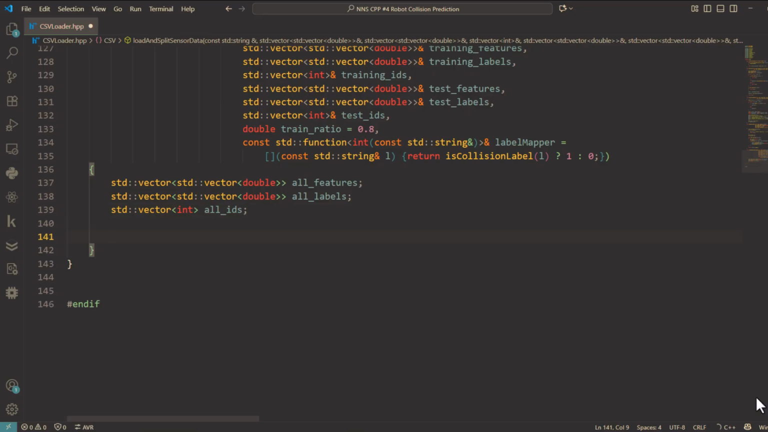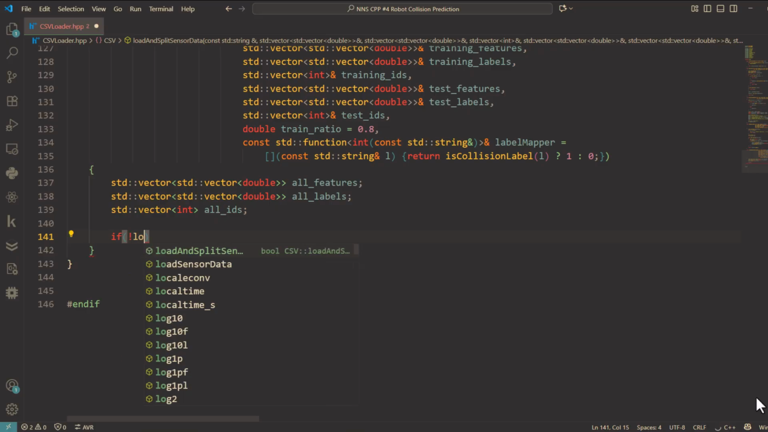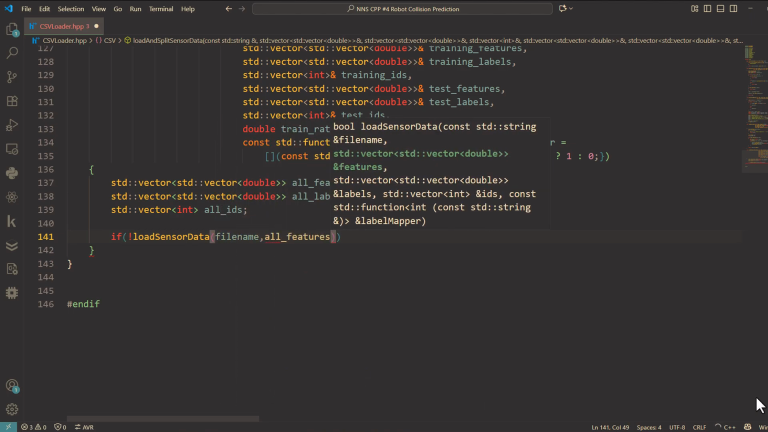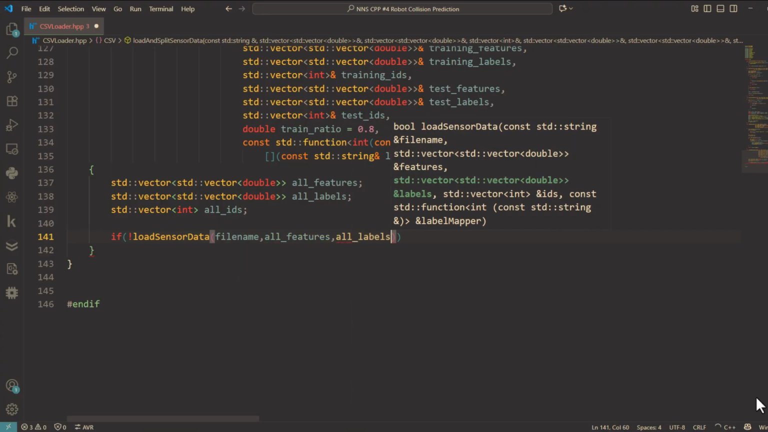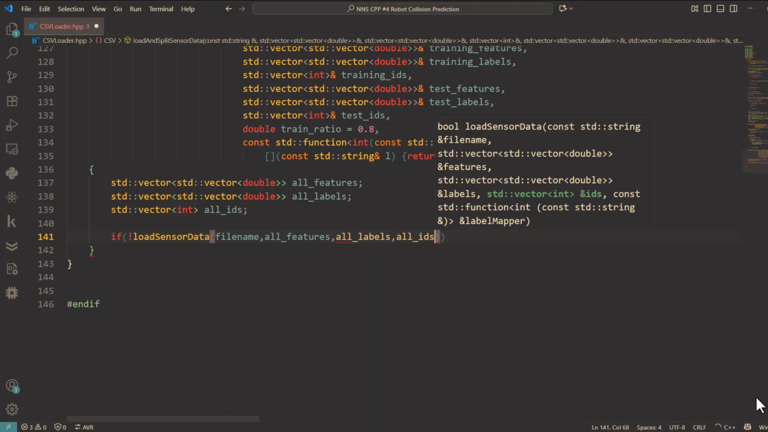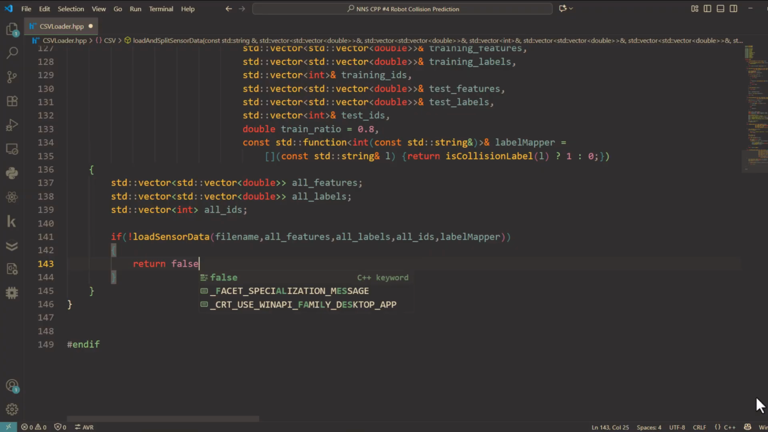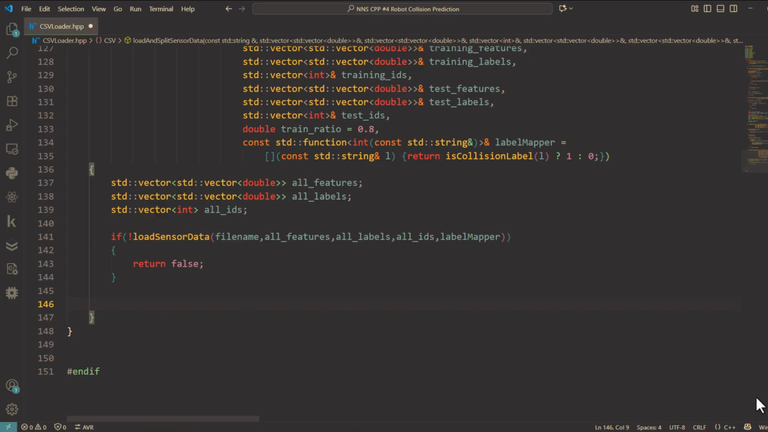Next, we try to load the dataset using our loadSensorData function. If not loadSensorData, and we pass in file_name, all_features, all_labels, all_IDs, and label_mapper. And if something goes wrong, we return false. Now we have got everything in all_features, all_labels, and all_IDs. Next, we want to shuffle everything together. We create an index vector and shuffle it with a random number generator.